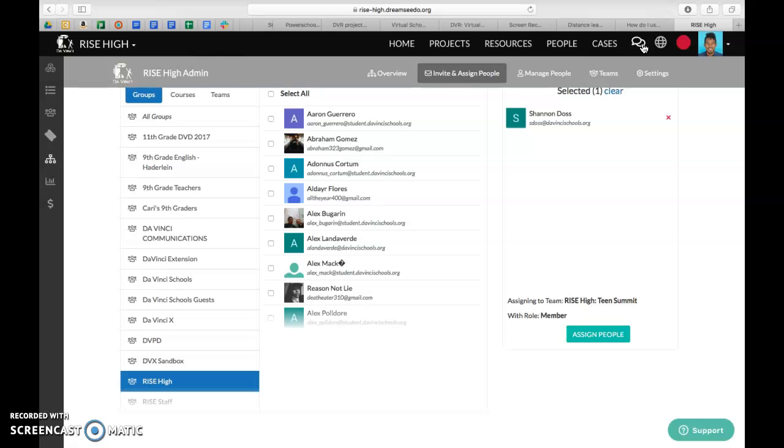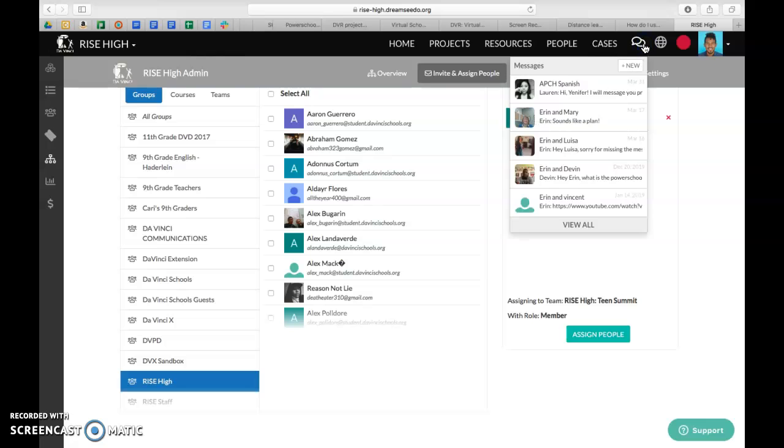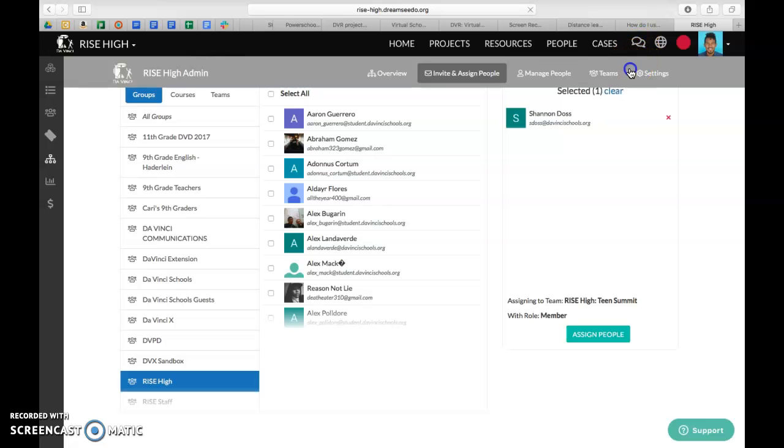The next step would be messaging that team. On the top right here, you see the messaging portal. I'll go ahead and click that. And then I'm going to go ahead and click New.